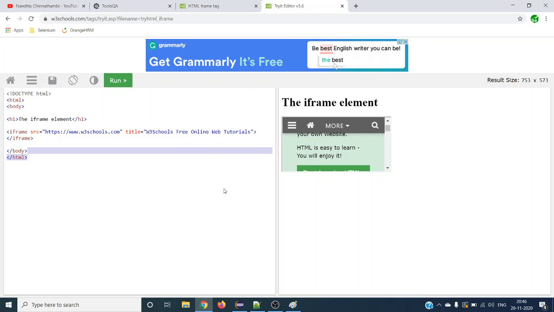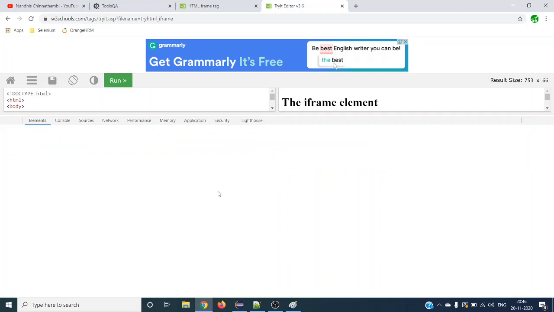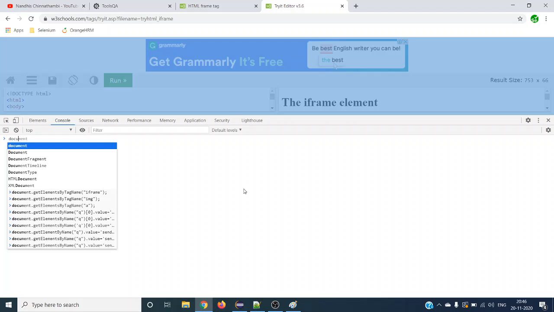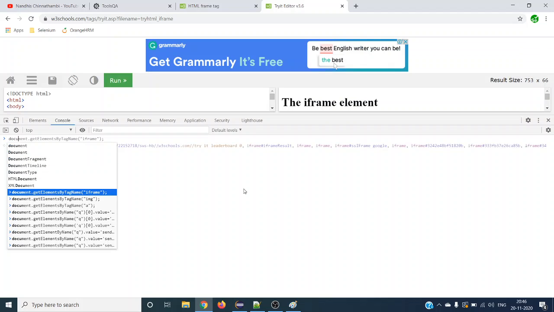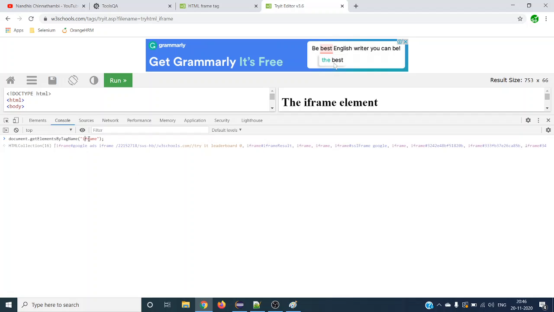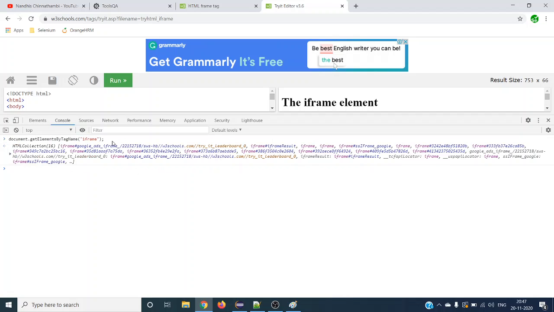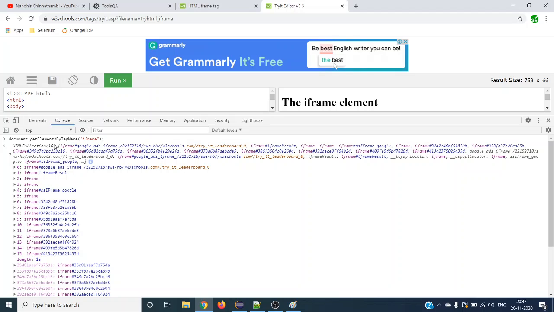Another way is to go to your developer console. How can you identify it? You can just type document.getElementsByTagName using iframe, and press enter. You can see how many iframes are there in this particular web page. Totally 16 iframes are there. It starts with 0 until 15, so the length is 16. This is another way that you can find whether an iframe is there or not.